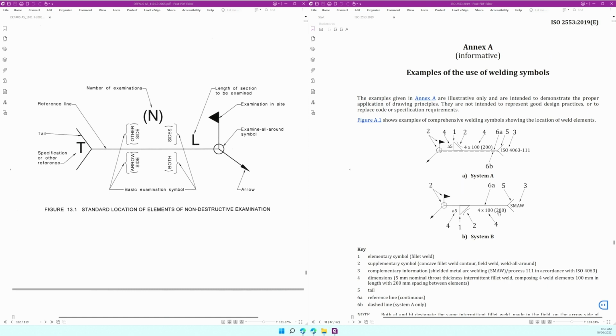Now there are some things that are in the ISO standard which I think could be in the Australian standard, which we intend to include in our macro to improve some of the functionality or the usefulness of the welding symbols for our business.